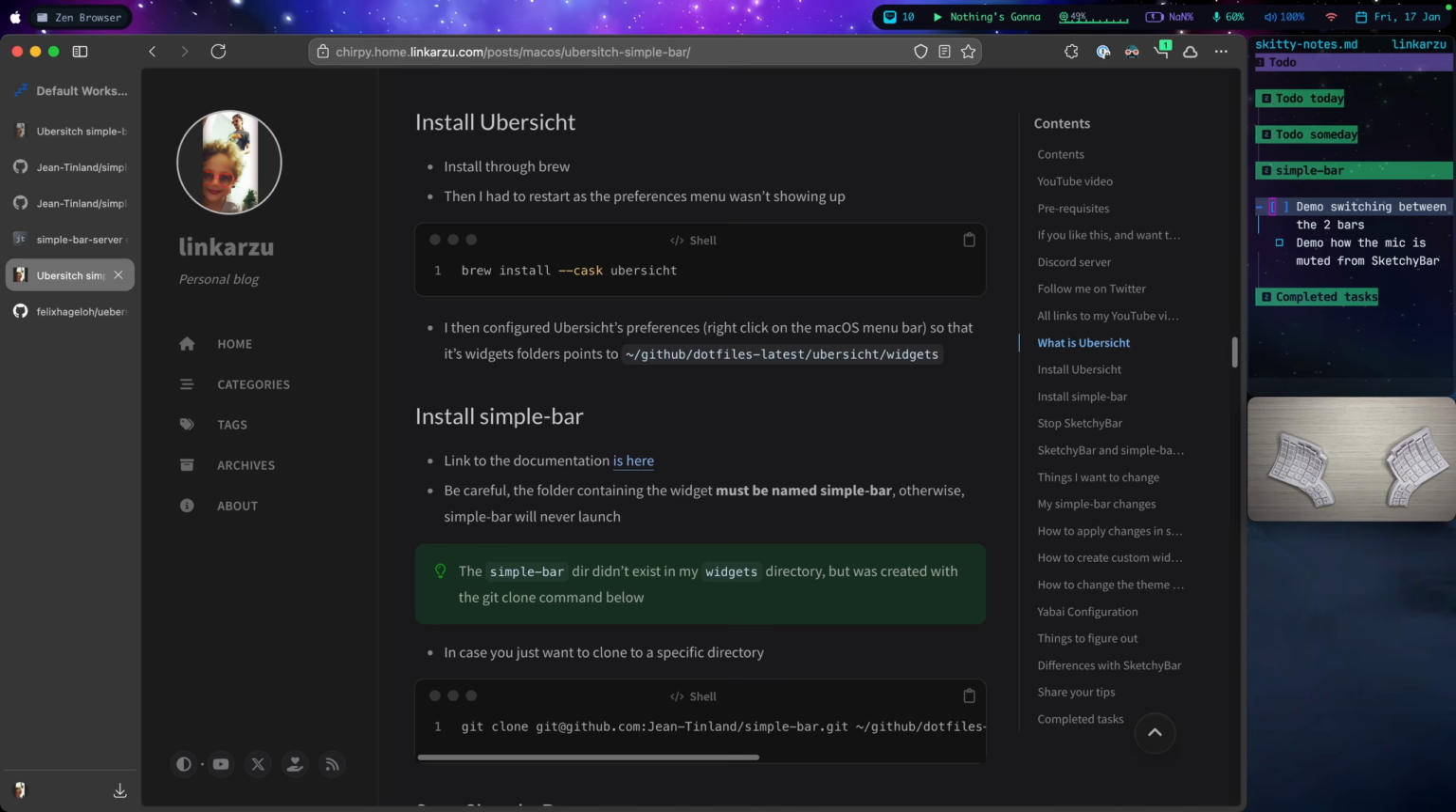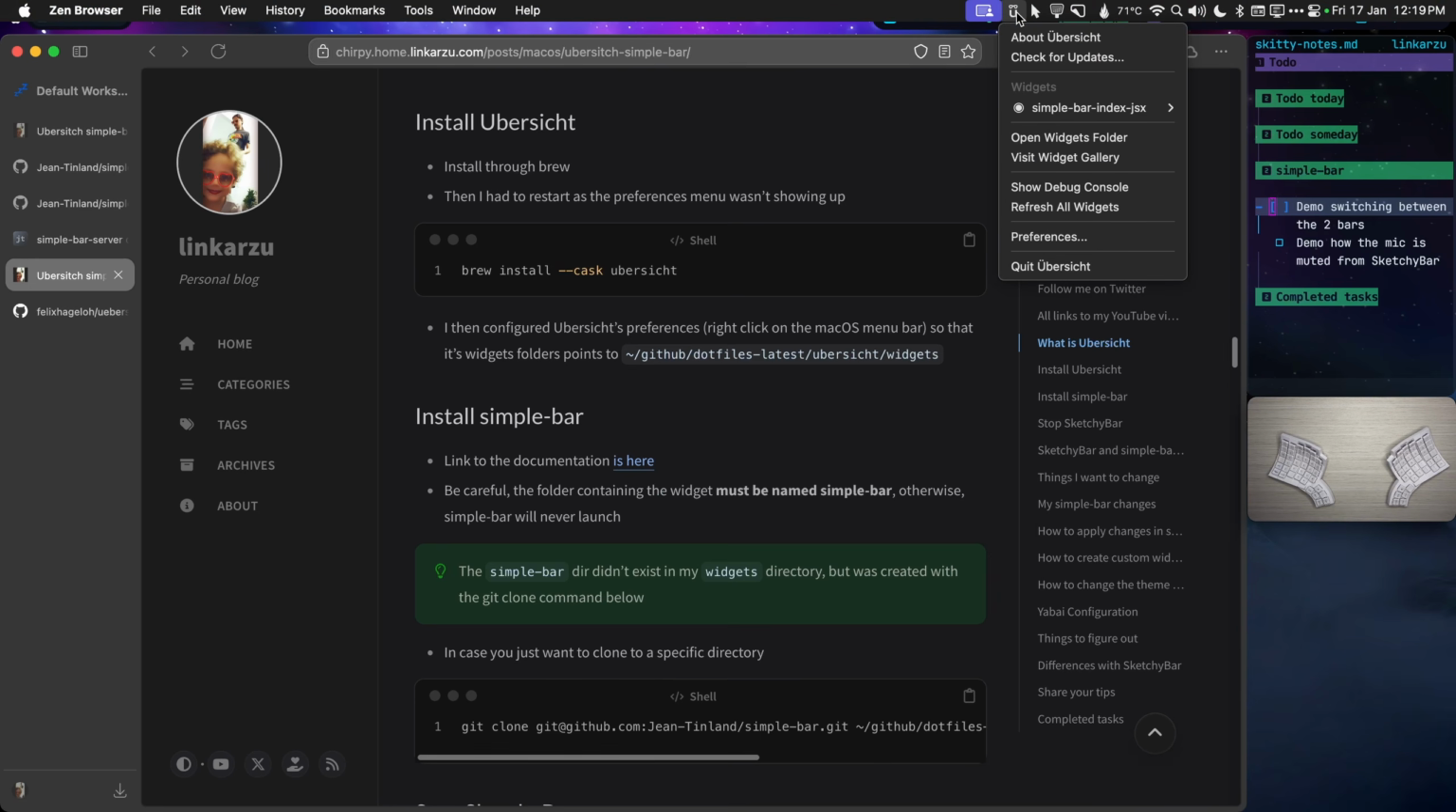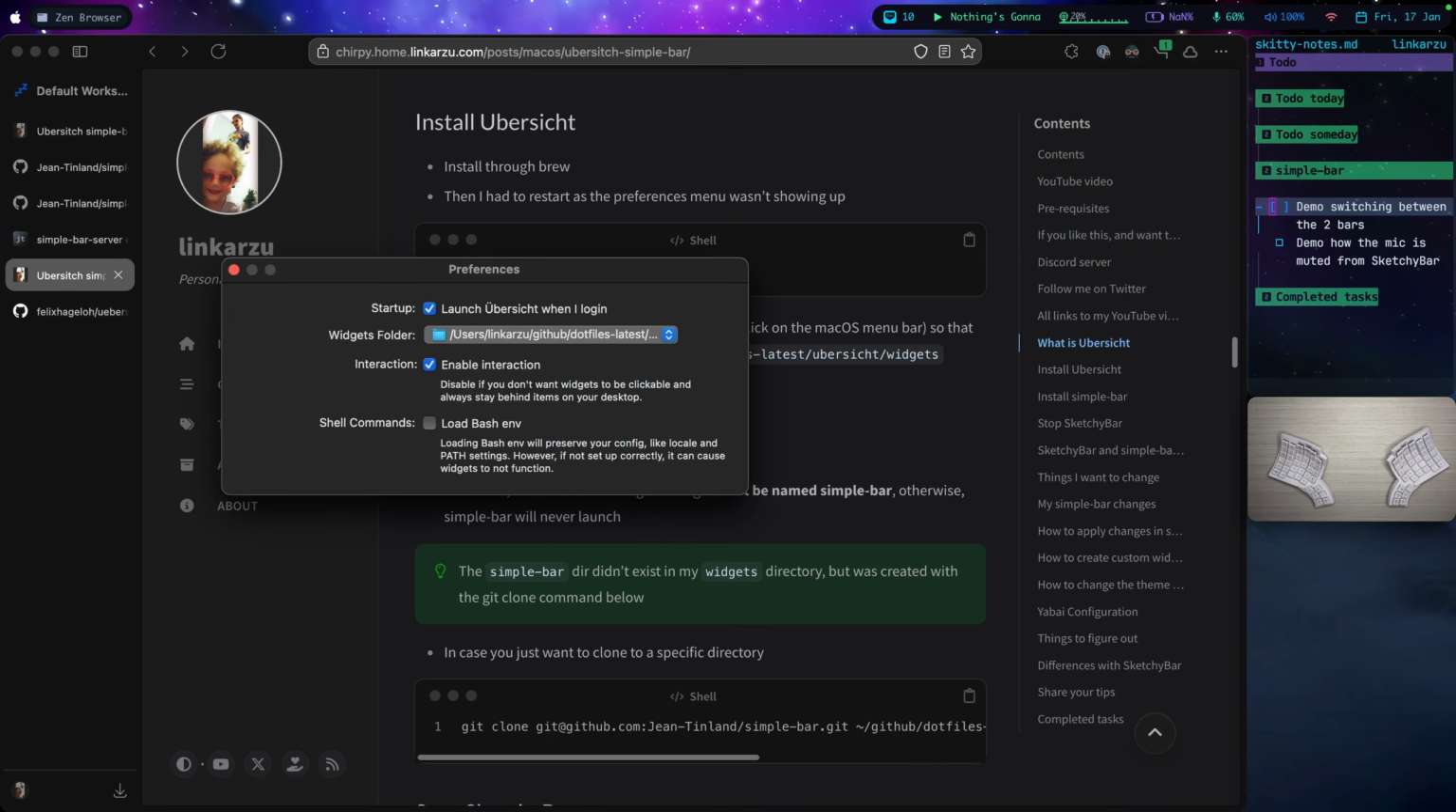Okay, so notice that after installing the application, I configured its preferences so that the widgets folder points to a different directory. How did I do that? If I put my mouse at the very top of the screen, it's going to show up here. So I'm just going to click on it. Notice that I'm going to click here under preferences. And here you can choose the widgets folder. Notice where mine is pointing to.